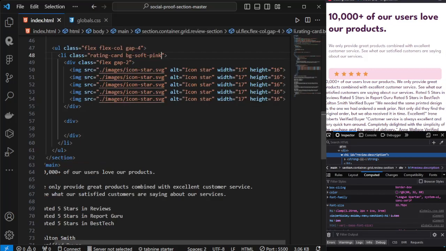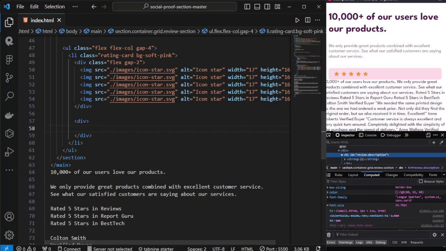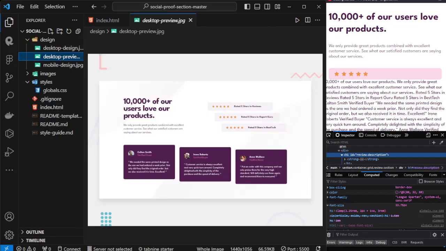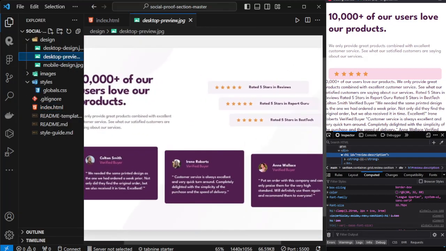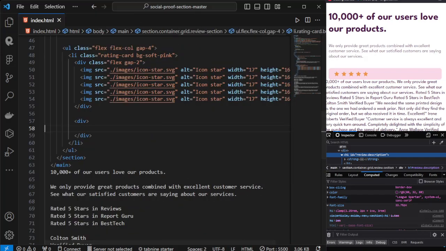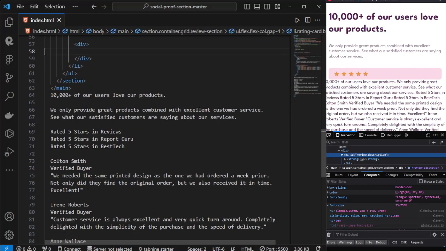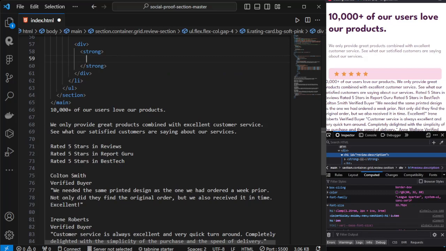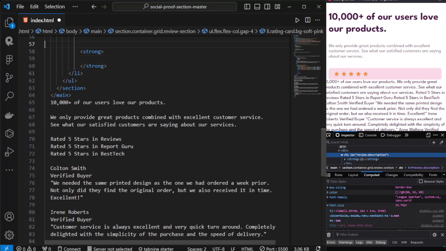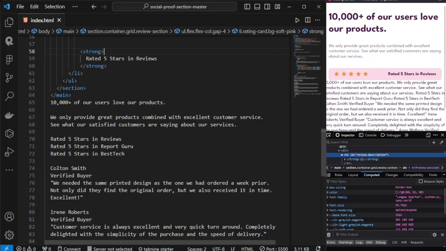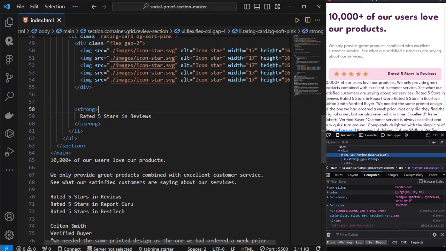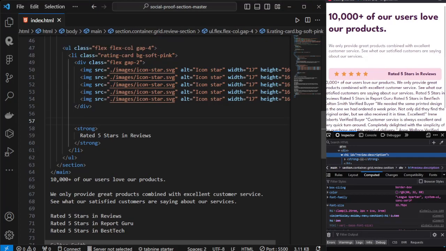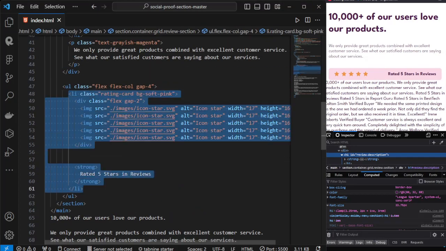Awesome. And then let's check the design again. We have just this right here. Okay. I think no, this is good. Strong. Yeah, we don't need a div actually. There we go. And voila. Cool. Now we can just repeat this process 5 times.